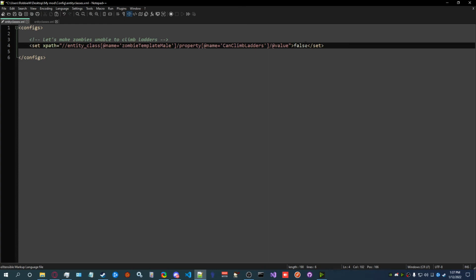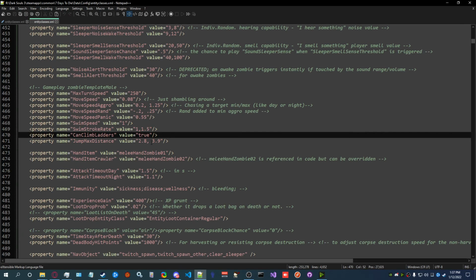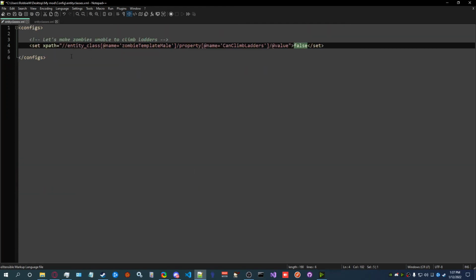So remember, with this, I believe it has to be lowercase as it is in here. So it's true instead of capital T or lowercase t. So, and that should do it. Now we're going to go ahead and save this. Boom.